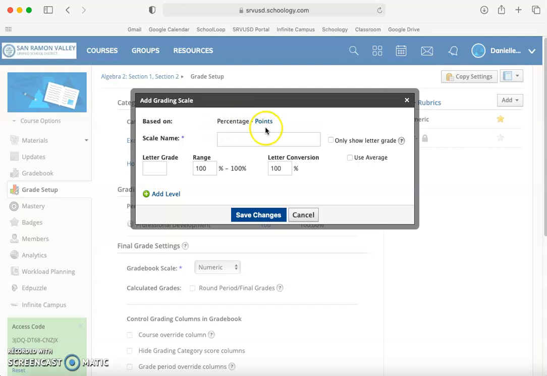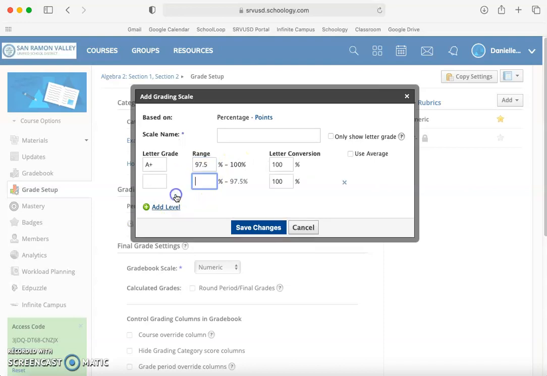On the other hand, I want to do percentages. So I want to say the letter grade of an A+. I'm going to set the bottom threshold at 97.5 to 100%. And then I can continue to add additional levels until I have all my letter grades entered in.